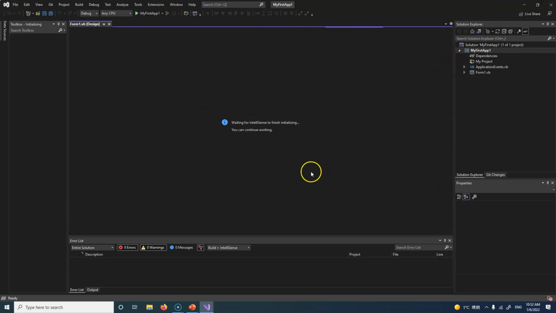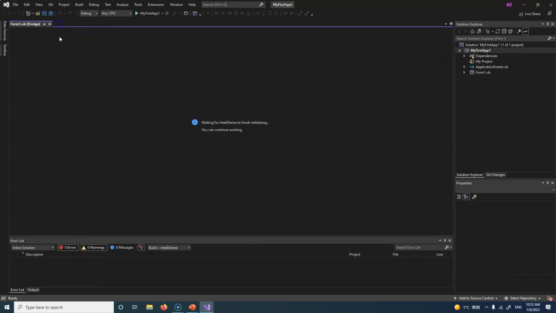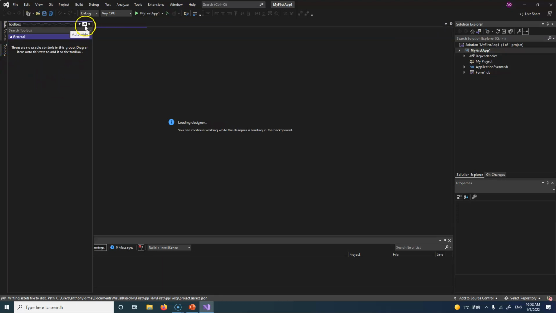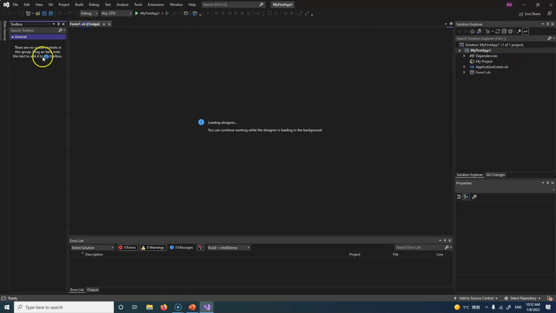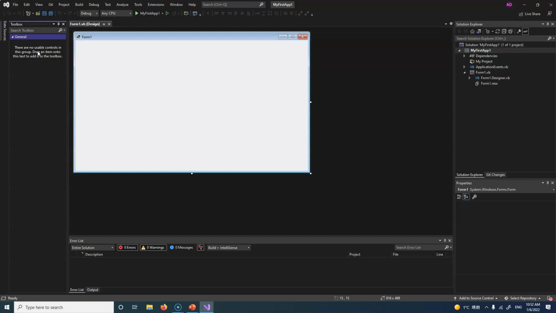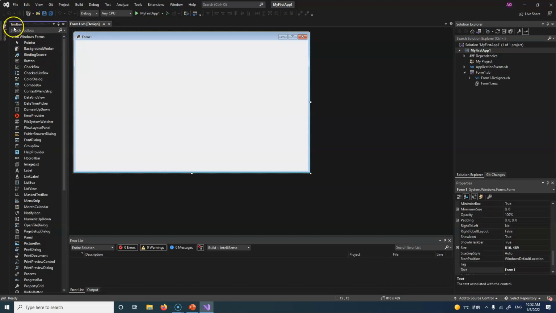Once it opens, you will see a screen like this. On the left, there is an icon that says Toolbox. If I click on this, I can pin it to the screen, because this allows me to set controls that can be added to the menu. At the moment, it's just loading, so we just need to give it a moment. Here we go. Now my toolbox has appeared with all the different controls on here.